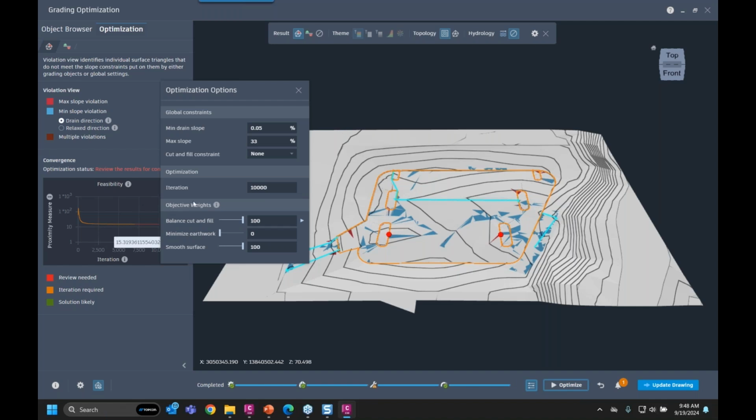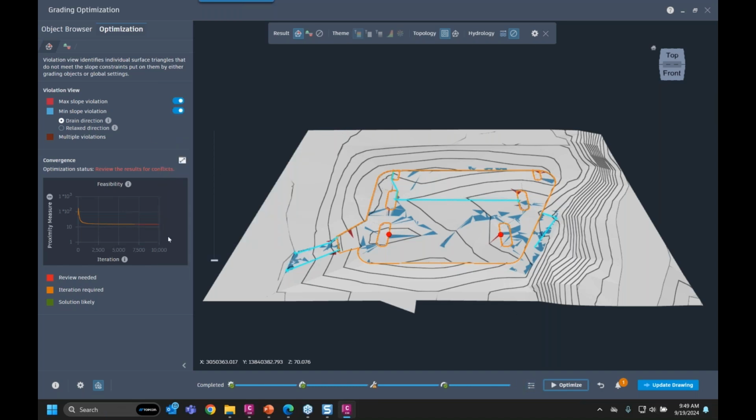Then down below here, here are those objectives that I was talking about, where we can plug in values with these things. Now this one, we're saying balance cut and fill. That's at 100%, but some of these other things, minimize earthwork or smoothing the surface, that's where we can go in and maybe trim some of the fat, if you will, or create more of a fudge factor. So all of these different things will play together. Now in this, all right, so fair enough. Cancel this for now.